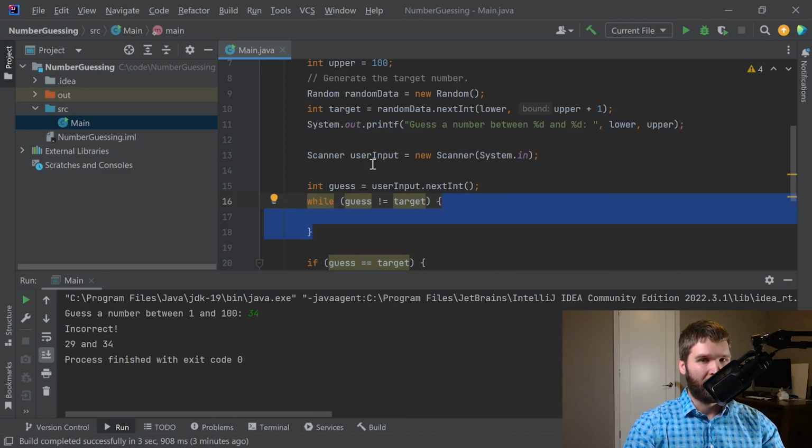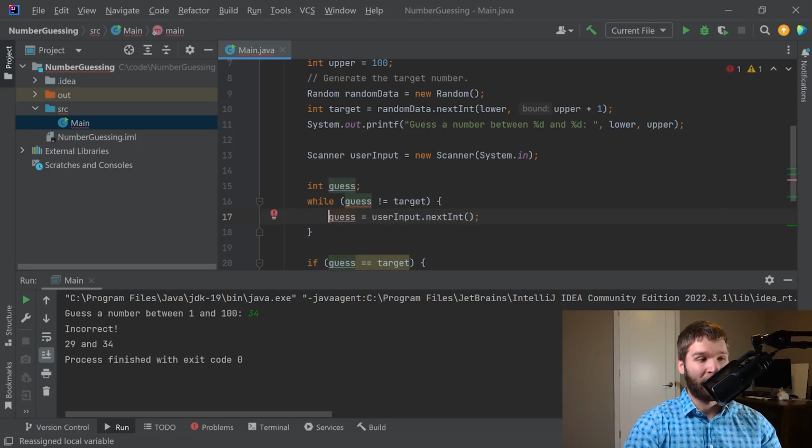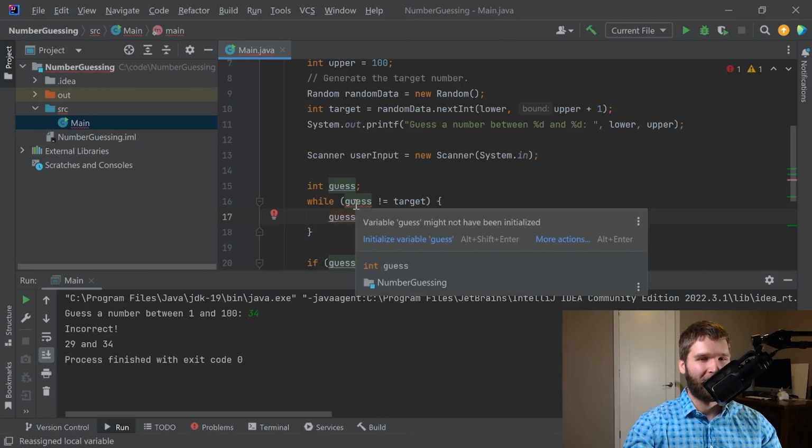So let's go ahead and prompt the user each time within the loop to guess a new number. Basically, I'm going to want this code within my loop. But I've got a problem here because I already defined what guess is up here. So I'm actually going to just declare the guess variable without assigning it a value, and then in here, I'm going to assign it a value. But you'll notice that the while loop actually doesn't like that. It's saying, I have a guess variable, but I haven't initialized it to a value.